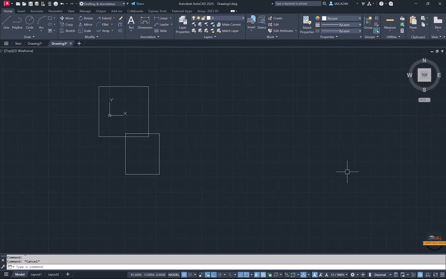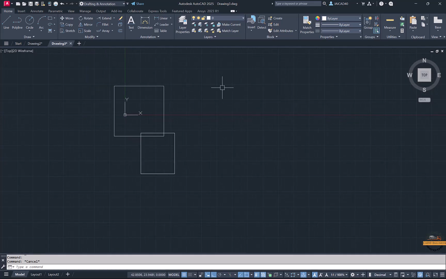Now we have some tools, like for example, I want to calculate a location, the x, y, z coordinate for any point. We can type ID, enter, and click on that. We can see here the x and y point of that particular location.